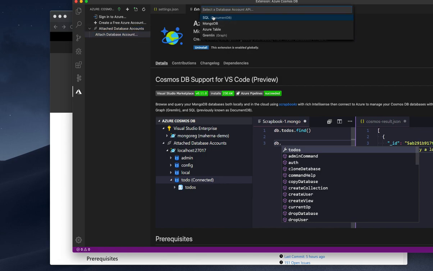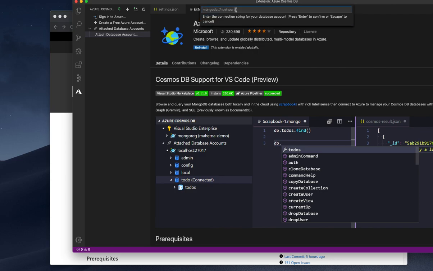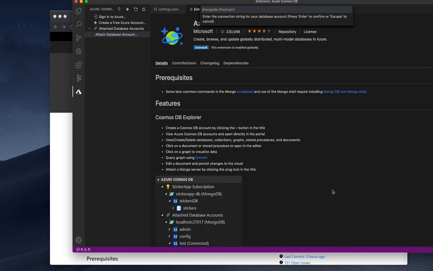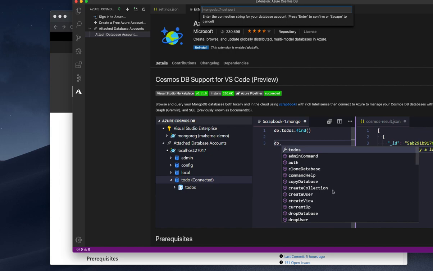We can connect anything: SQL or MongoDB, Azure table, MongoDB. I need to provide the MongoDB host and port. This is very good, I guess. I'm not going for that because I need to install MongoDB locally, so I will do that some other time.